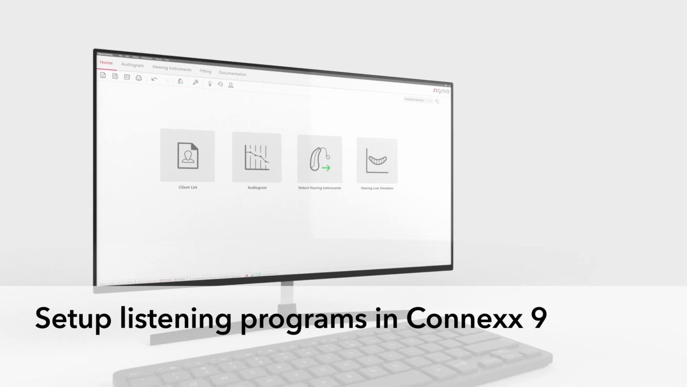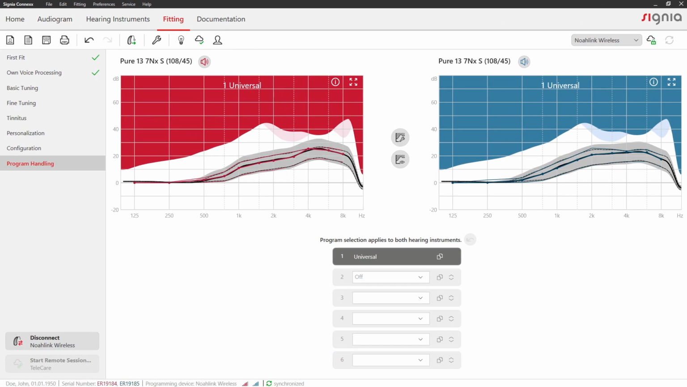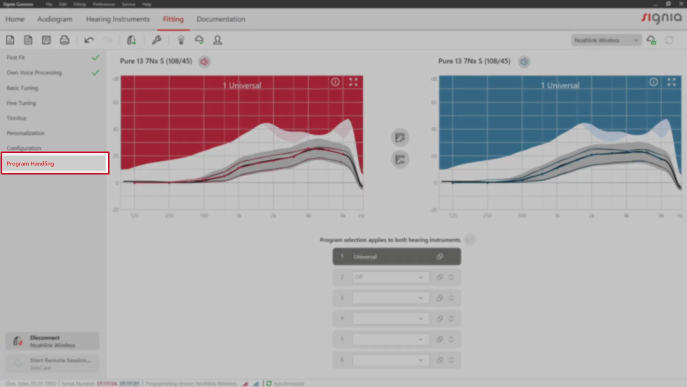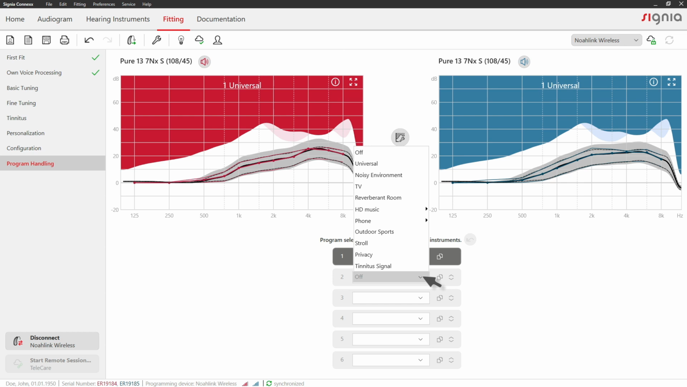Set up listening programs in Connexx 9. You can set up additional listening programs on the Program Handling page. Simply open the drop-down list and select the program you need from a selection of predefined settings. The fine-tuning from Program 1 will automatically be the basis for any additional extra program.